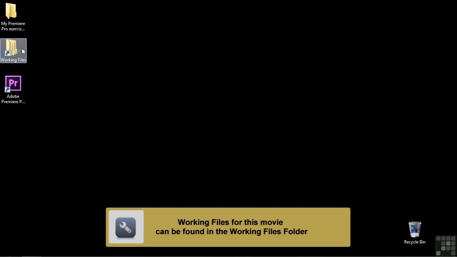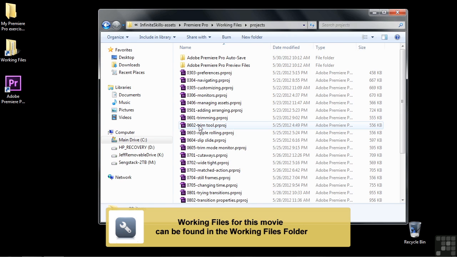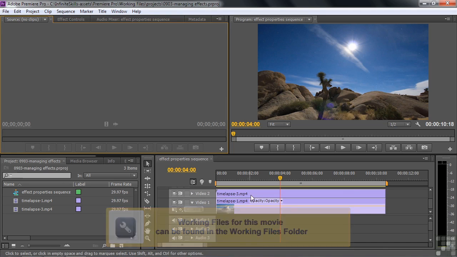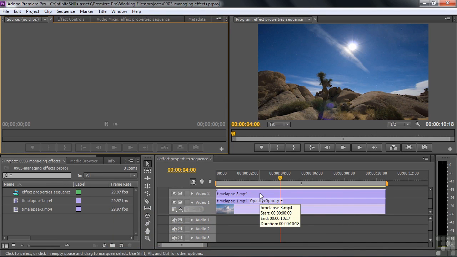Let's go to Working Files, open that up, and go to Projects, and then scroll on down here and open up 0903 Managing Effects. We have a couple of clips here in the sequence. We're going to work with them only to a minimal degree because we're going to be working with management issues more than we're going to be working with effects.